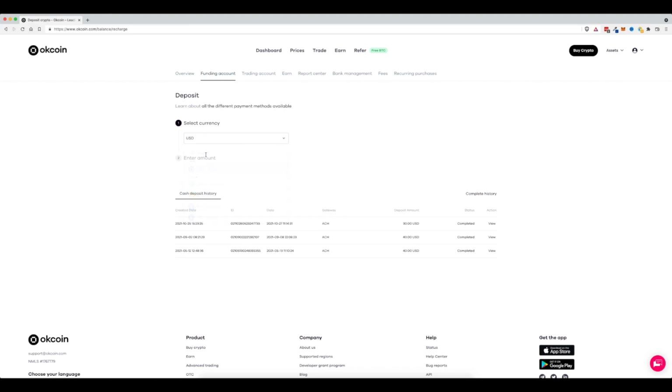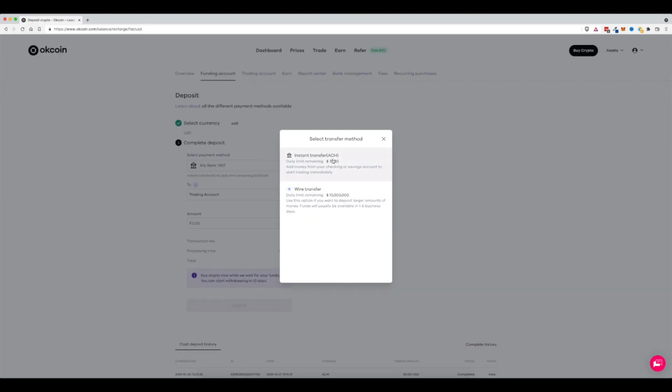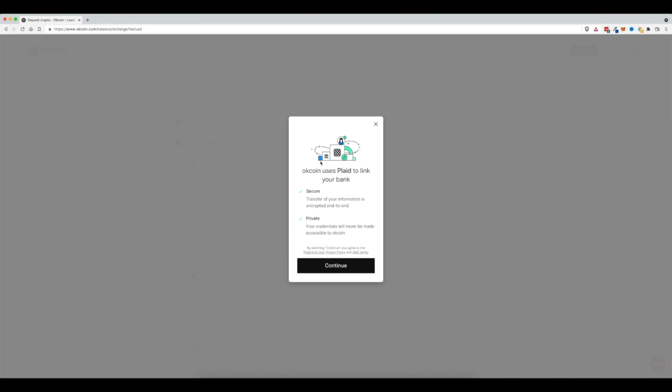For me, it would be USD. For you, it could be something else. And then here you will add a payment method by clicking this little button here. And then you can choose, like we saw on the mobile app, either an instant transfer or a wire transfer. You'd follow the same steps as before in the mobile app where you connect your bank account. As you can see, we have this Plaid pop-up here. This is just the middleman.